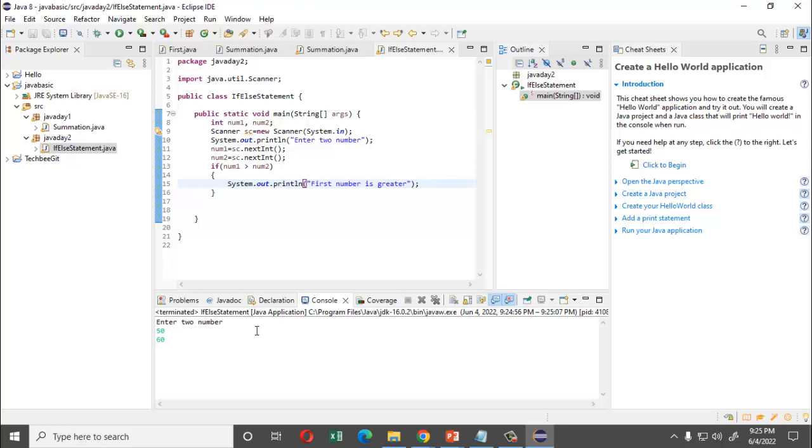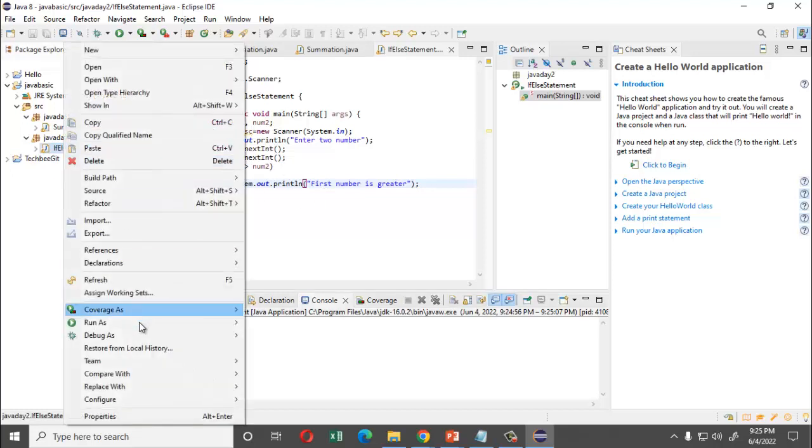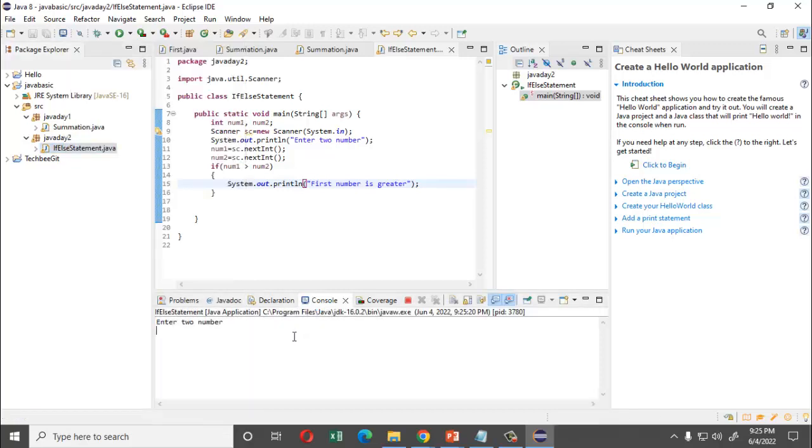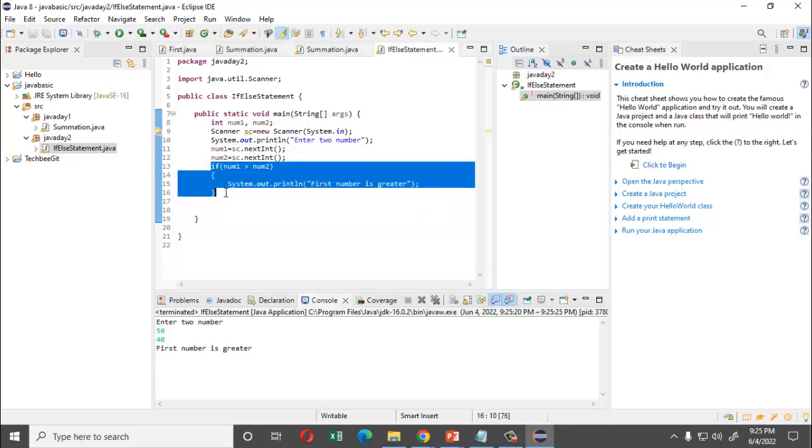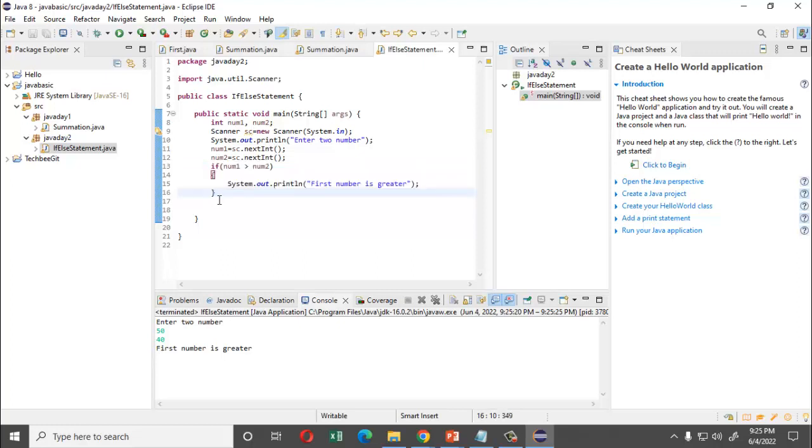Here you see nothing is displayed, because 50 greater than 60, no, so it will not display here. Now I'll run once again, and put 50 and then 40. Obviously now 50 is greater than 40. In the previous run I had given 50 and 60, so the program does not display anything because that condition is not true. That is because there is no else here.